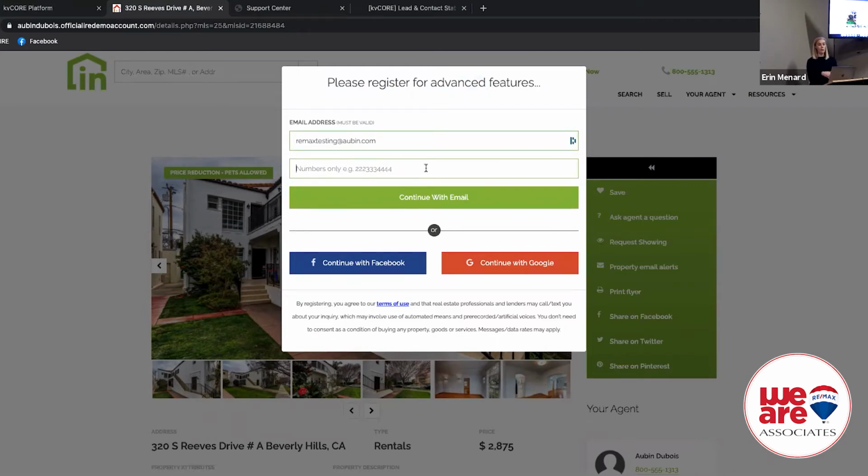It's not required. We can require it. I don't recommend that, but you can get them to put their phone number in. So let's just do that, and I'm going to continue.